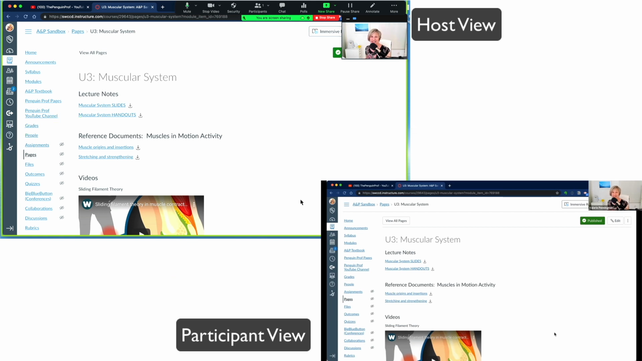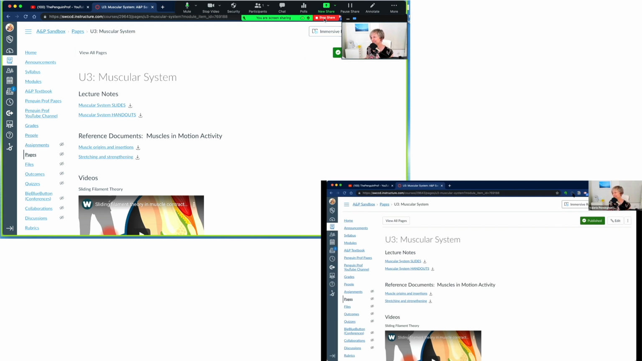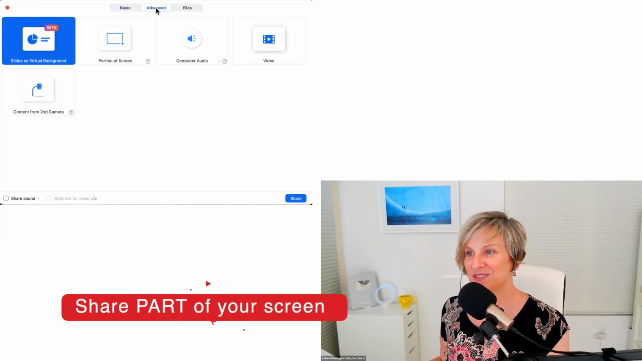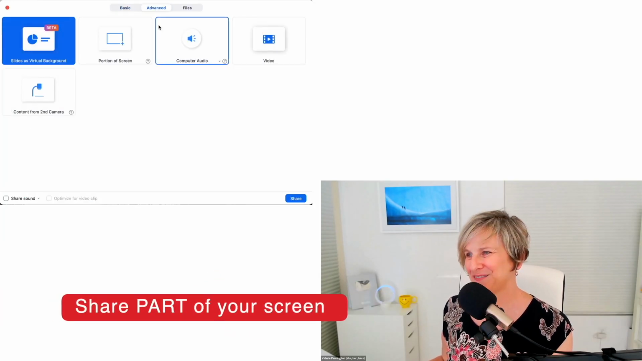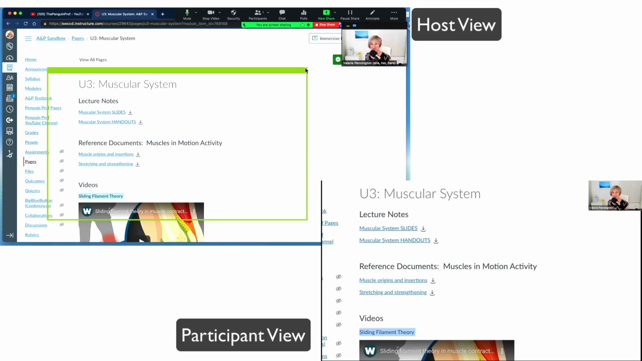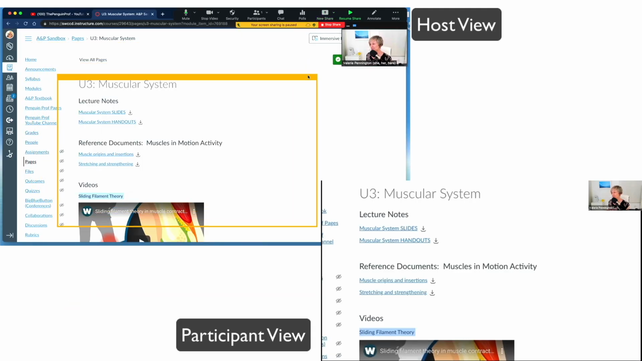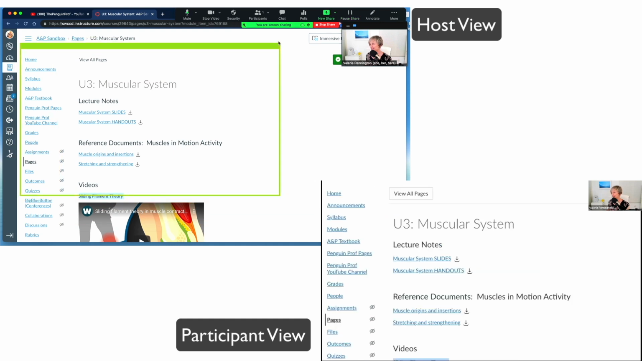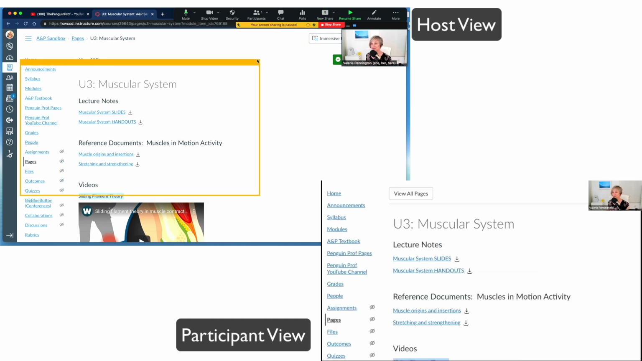And a question that I get is, what if I only want to share a portion of an app window? Can I do that? And the answer is, of course, yes. For some reason, Zoom considers that an advanced feature, so if you click on advanced and then select portion of screen, now you have this green box, which is movable, so I can move it anywhere on the screen that I want, and it's also resizable.